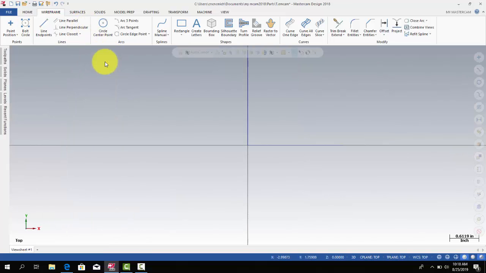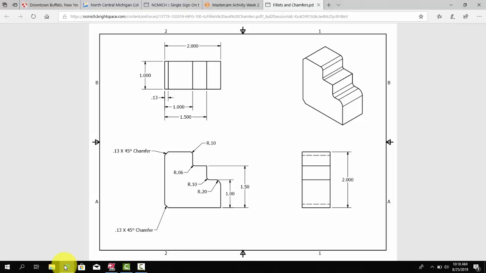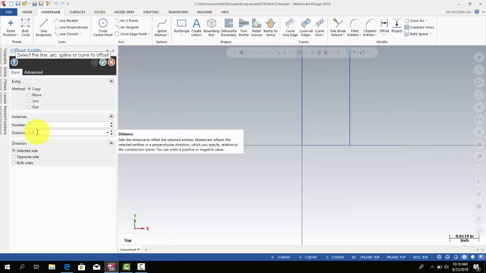Green check to get out of the command, we use offset. If I remember right, it was what? Inch, 1.5 inches, so I'll do that. So I'm going to tell the machine a distance of 1 inch. Select the entity, indicate the direction of offset by sliding my cursor to the right and left clicking there. I'm going to stay in the command with the blue, and I'm going to do a distance of 1.5.